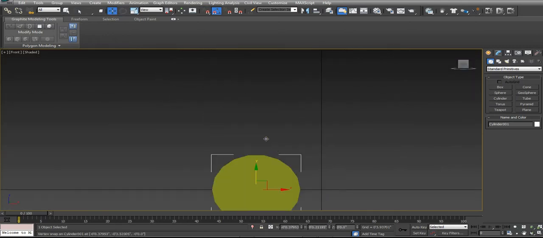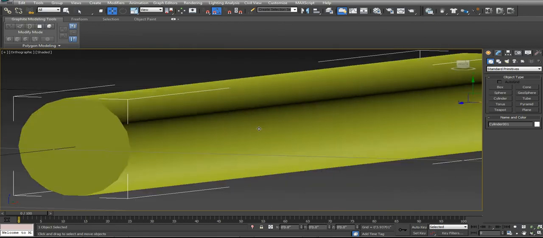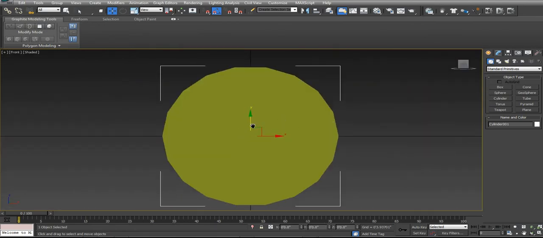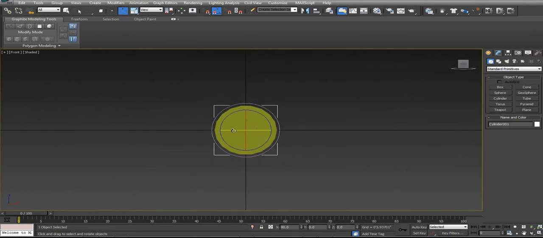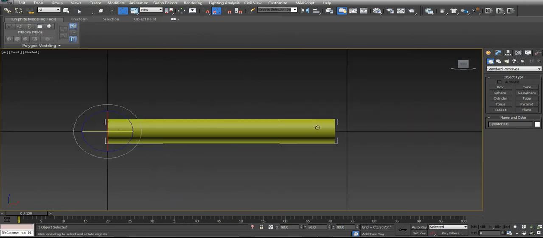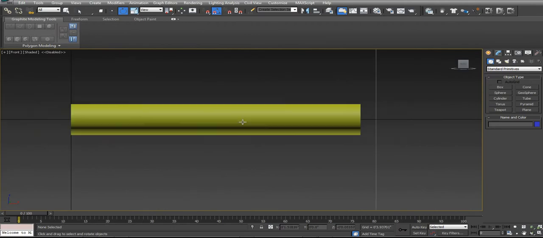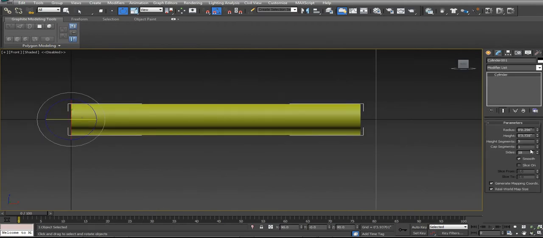Leave it there at the moment. Center, set your cylinder to be at 0, 0, 0. And rotate it perfectly to 90 degrees, as I just did, and increase the side segments to 36.